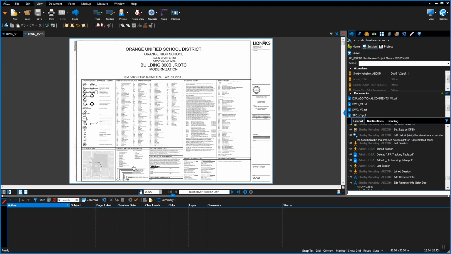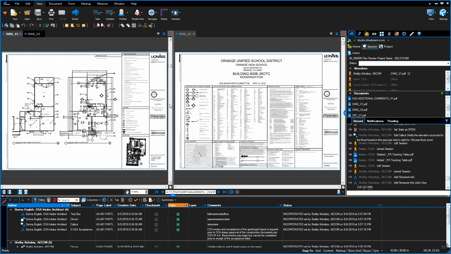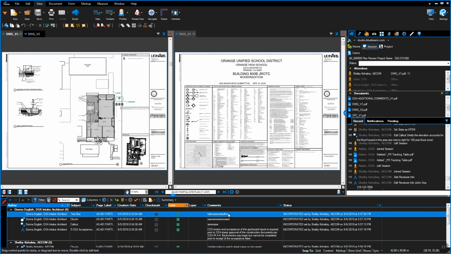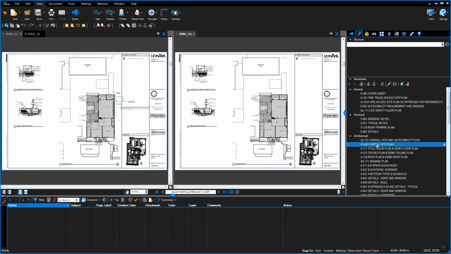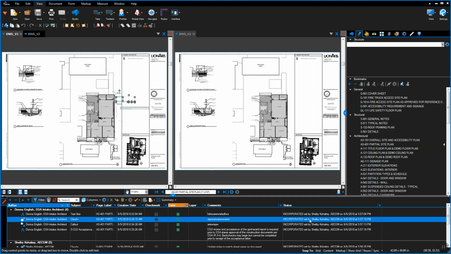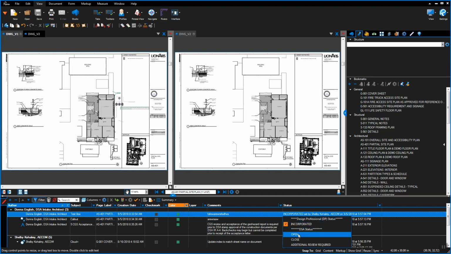View the version 1 and the version 2 side by side. Use the split screen function to split the screen. Review each comment. If the comment has been incorporated, double-click in the status area and select Close. If the comment has not been incorporated, in the markup list, in the status area, double-click and select Open.